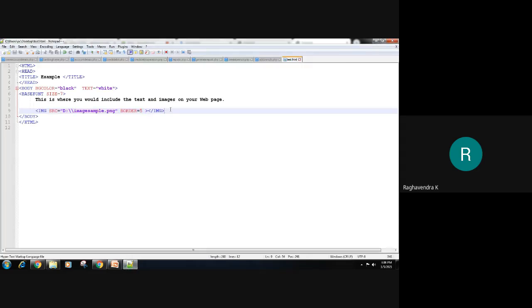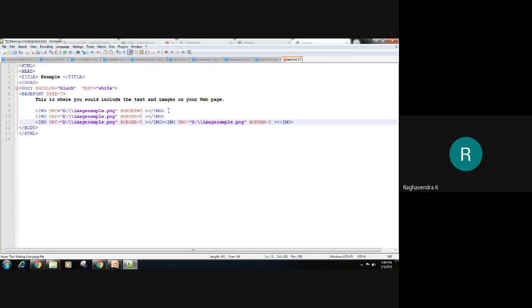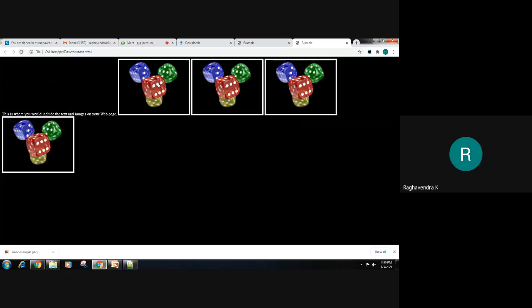This is how you are supposed to use the image tag. Whenever you need to load an image into your web page, you can make use of the image tag. You can use any number of image tags and load any number of images. For example, I will load the same image 4 times. You can change the source and load multiple images. As you can observe, I have loaded the same image 4 times, but if I want, I can change the contents of the images. So this is about the image tag.